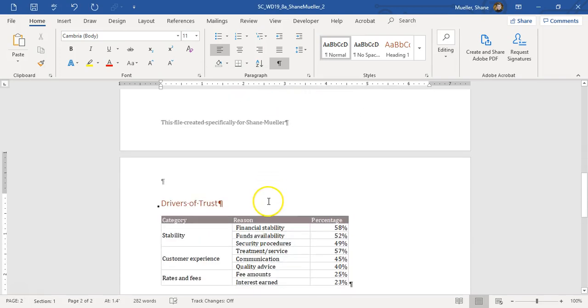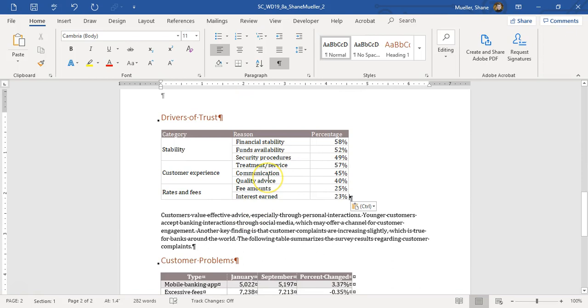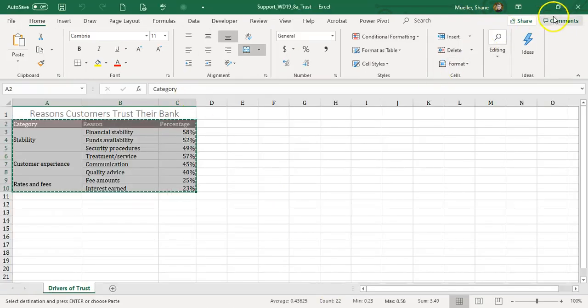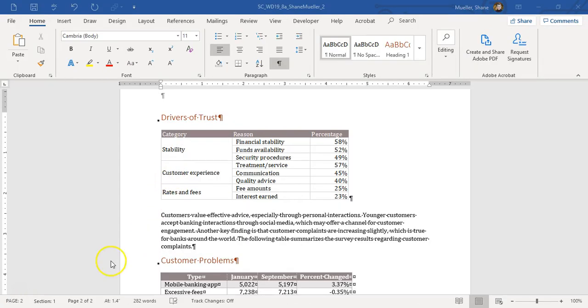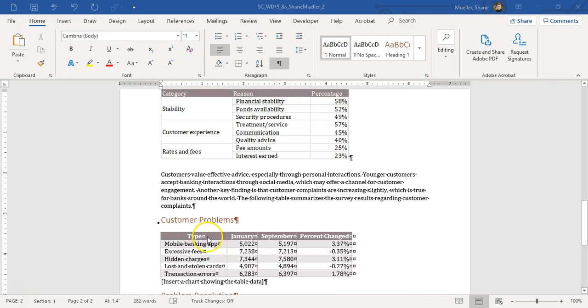And there's that drivers of trust sheet. All right, now it says close this. All right, then step 5 says insert a chart as follows to comply with the request Deanna Kahn inserted below for the customer problems table. Select the text, insert chart.